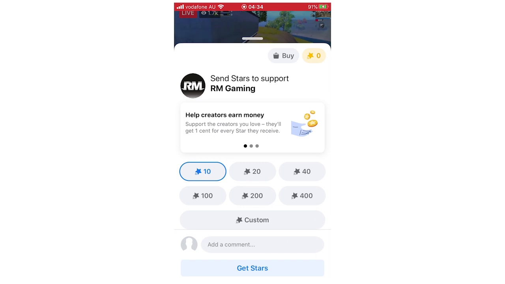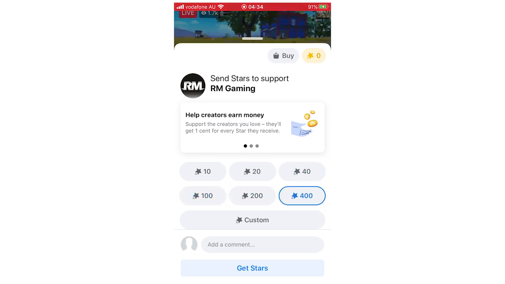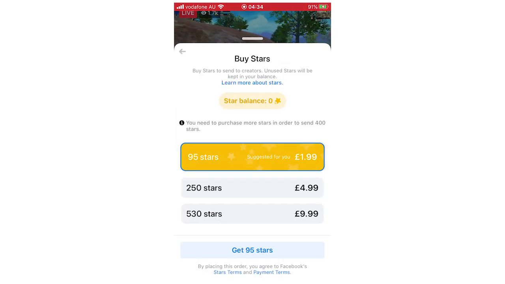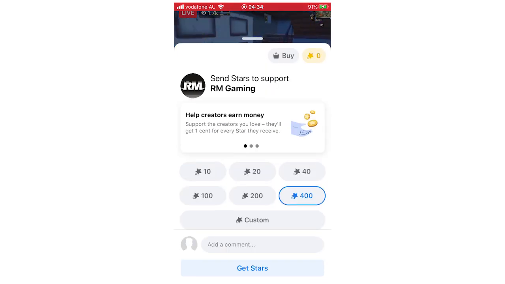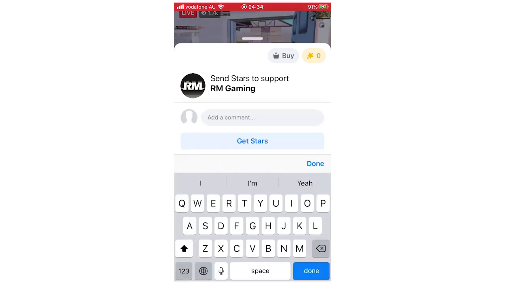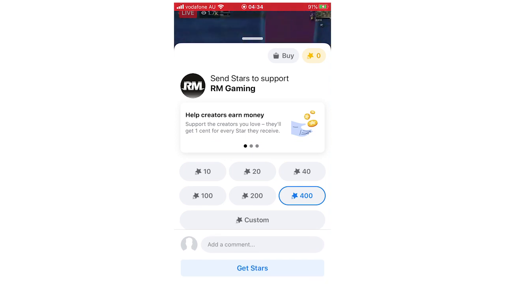Then I'll say send stars to support the gaming channel there. So you can pick however many stars that you want, and then you can get a custom amount, but also to actually buy them, all you have to do is just click buy on the top of the screen there. You can buy different types of amounts of them there, so you can get the stars like this. And then when you send them, you can also add a comment with the amount of stars that you've sent as well.